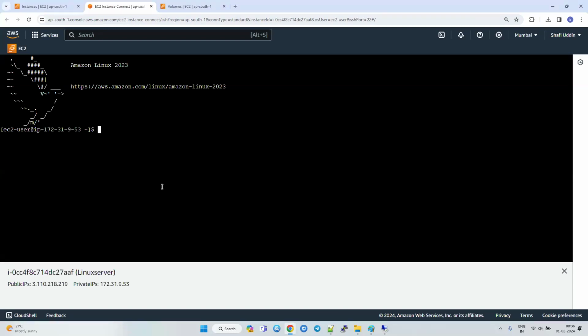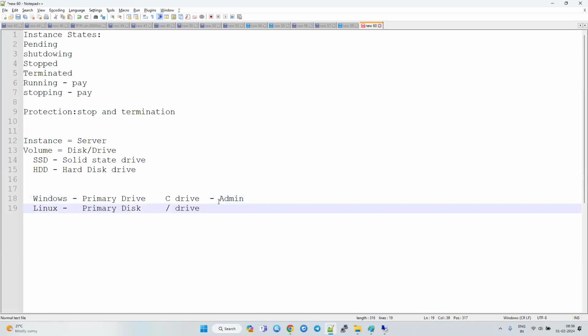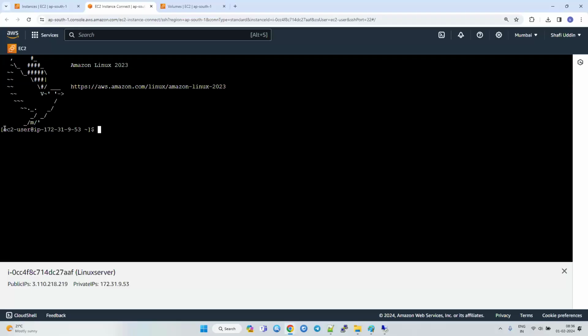So this is your Linux server. In Windows, we have an admin user, which has full permission. In Linux, we have a root user, or we can call it the super user. Here I connected as EC2-user. This is my username. If you want to know that, you can use whoami. whoami is a command.